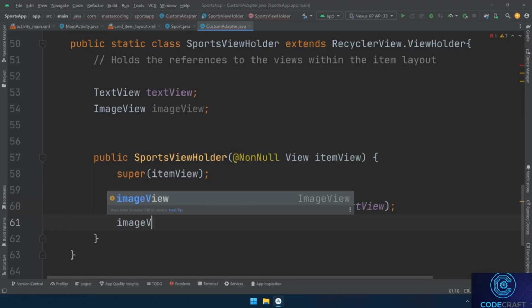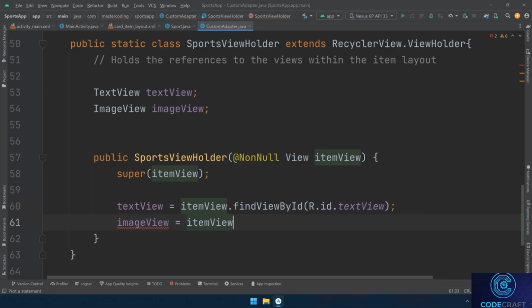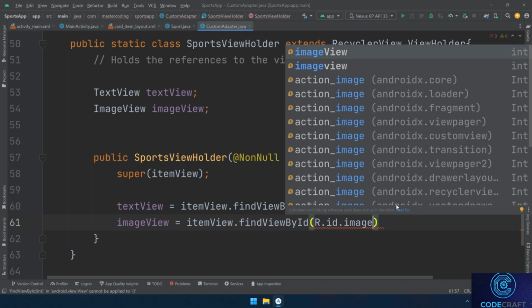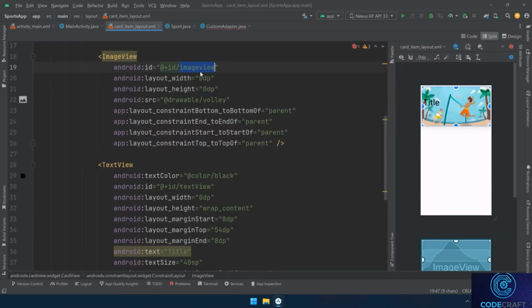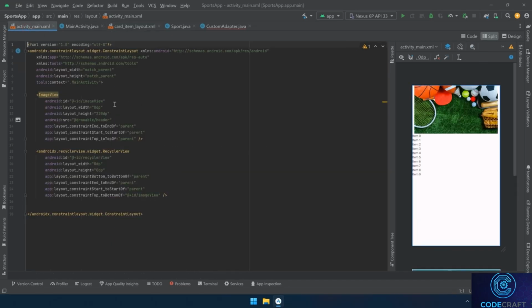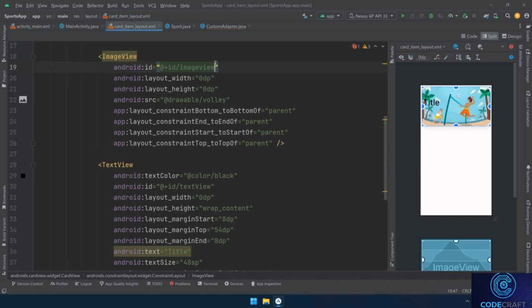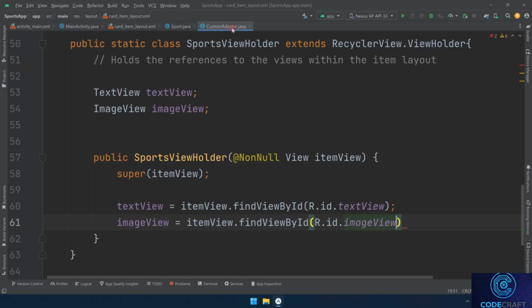The image view equals itemView.findViewById, R.id.imageView. And don't miss that I need to make the reference for this image view, not this image view. So for that, I'll make it imageViewCard in order to distinguish it. And that's it for the sports ViewHolder.